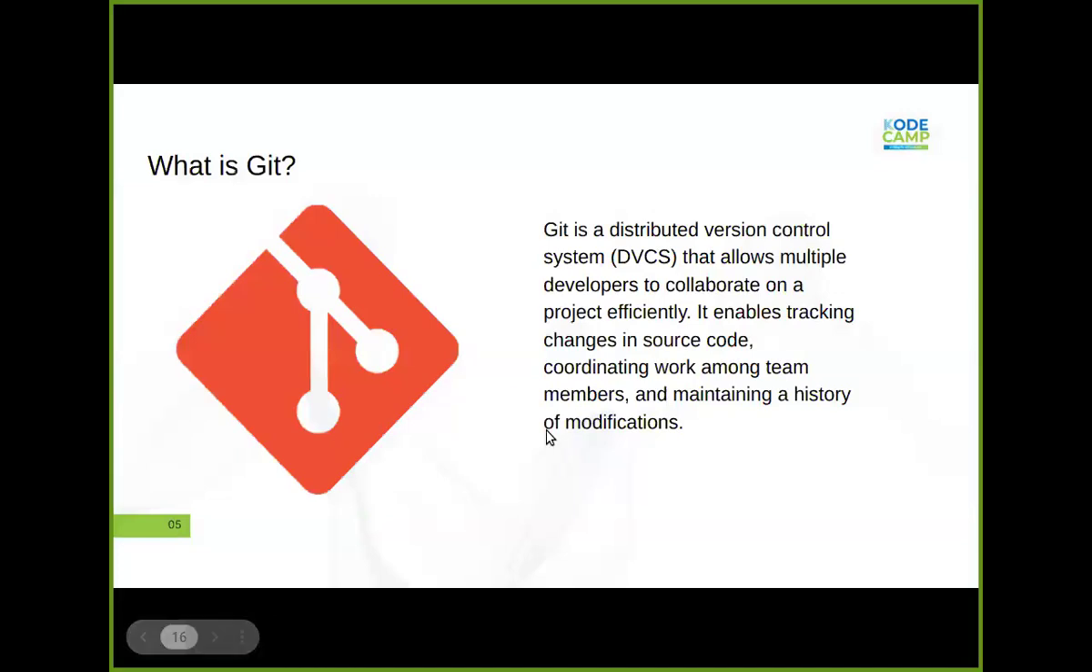So yeah, what is Git? Now, Git is a distributed version control system that allows developers to collaborate on a project efficiently. It enables tracking changes in source code, coordinating work among team members, and maintaining a history of modifications. What do I mean by this?